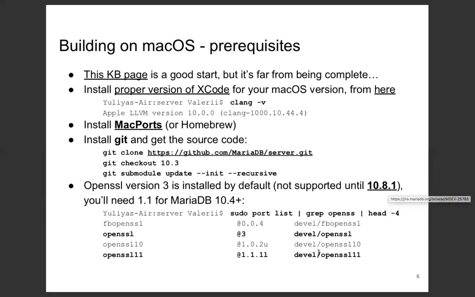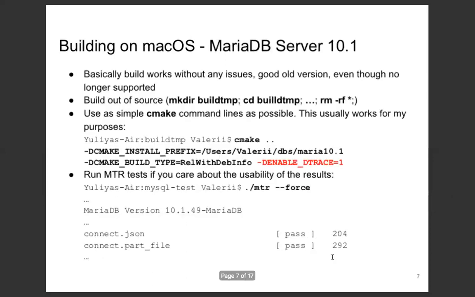So you may have to install a supported version. OpenSSL 1.1 does work. You should also follow some sane practices for building from source. For example, build out of source, create a separate directory, and clean up when you switch to a different branch.